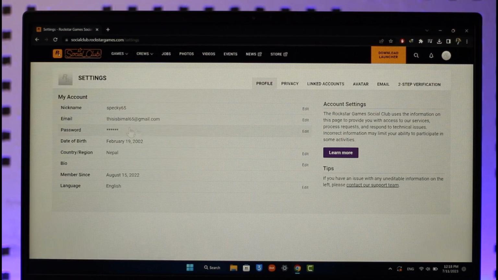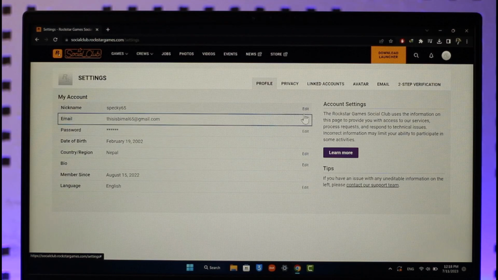Once you click on the settings option, over here you'll be able to find this option known as email. You want to make sure to just click on the edit button right next to the email, and this is exactly where our email is located, as you can find it here. And this way you can find your Rockstar Social Club email.